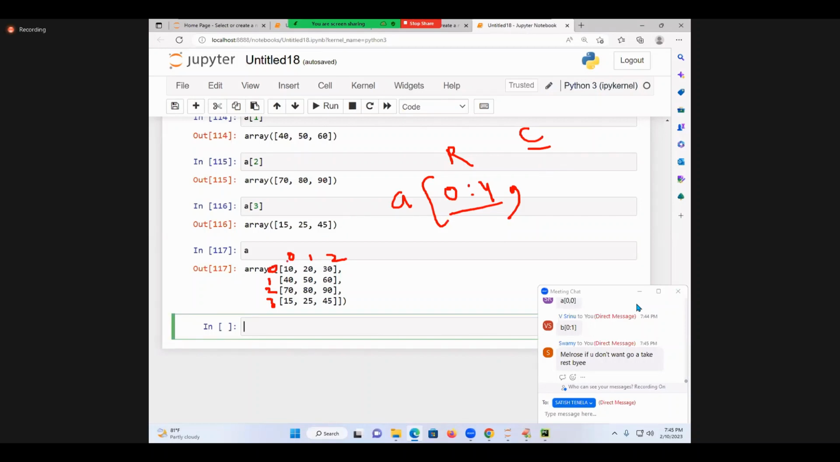What is that column index? 0. 0 colon what? 1. That's all. 0 to 4 means what? 0 to 4 minus 1. 0 to 3 means all rows. 0 to 1 means what? 0 to 1 minus 1. 0th column.